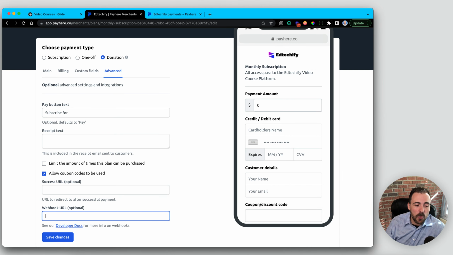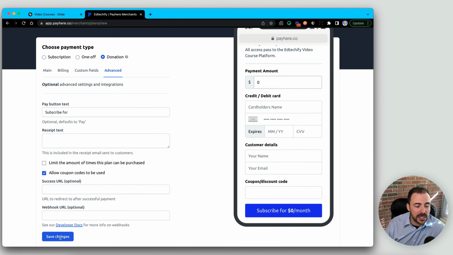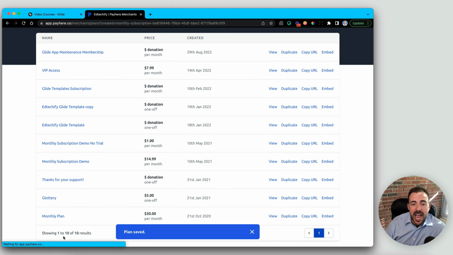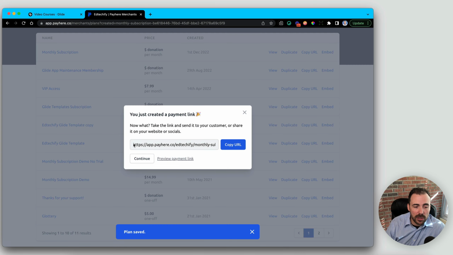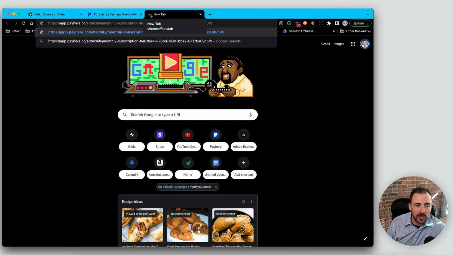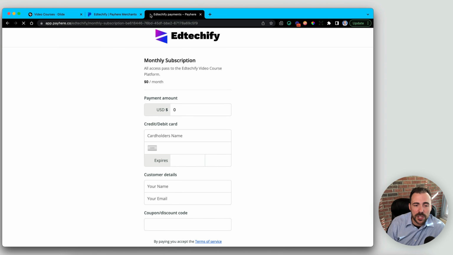And last is the webhook URL. This is going to be extremely important for allowing our payment subscriptions to talk back to Glide. We're going to revisit this once we talk about automating our payment links in the next video. For now, we're done. Let's click on Save Changes. And now we have this awesome Payhere link that we can access anywhere from any device. So I'm going to click on Copy URL, open a new tab, and paste that URL just so you see what this payment page looks like.